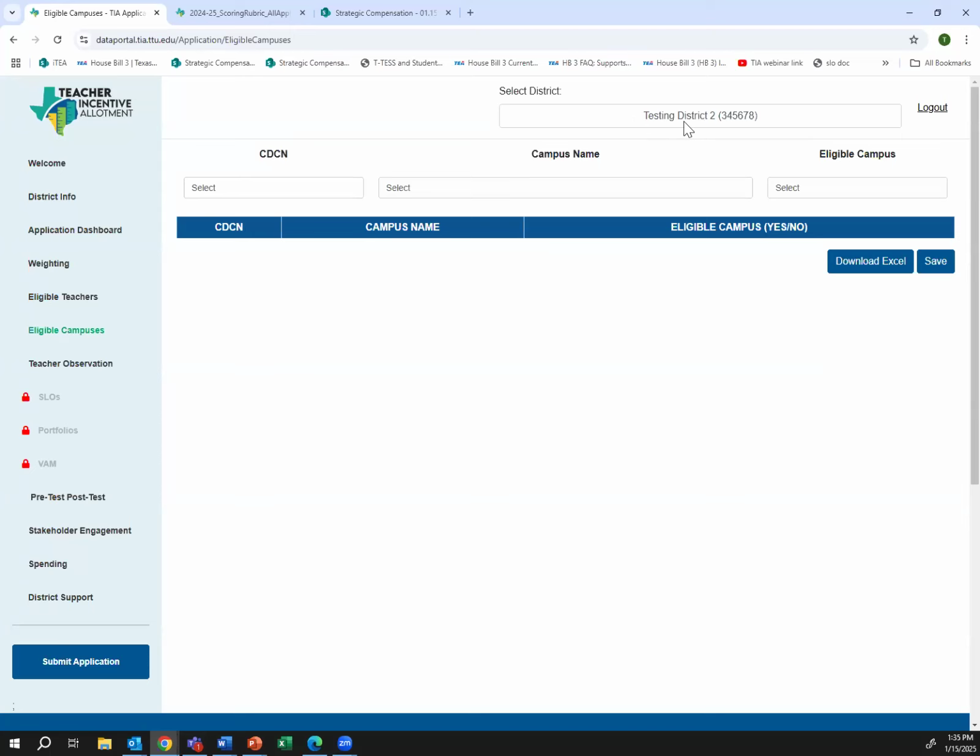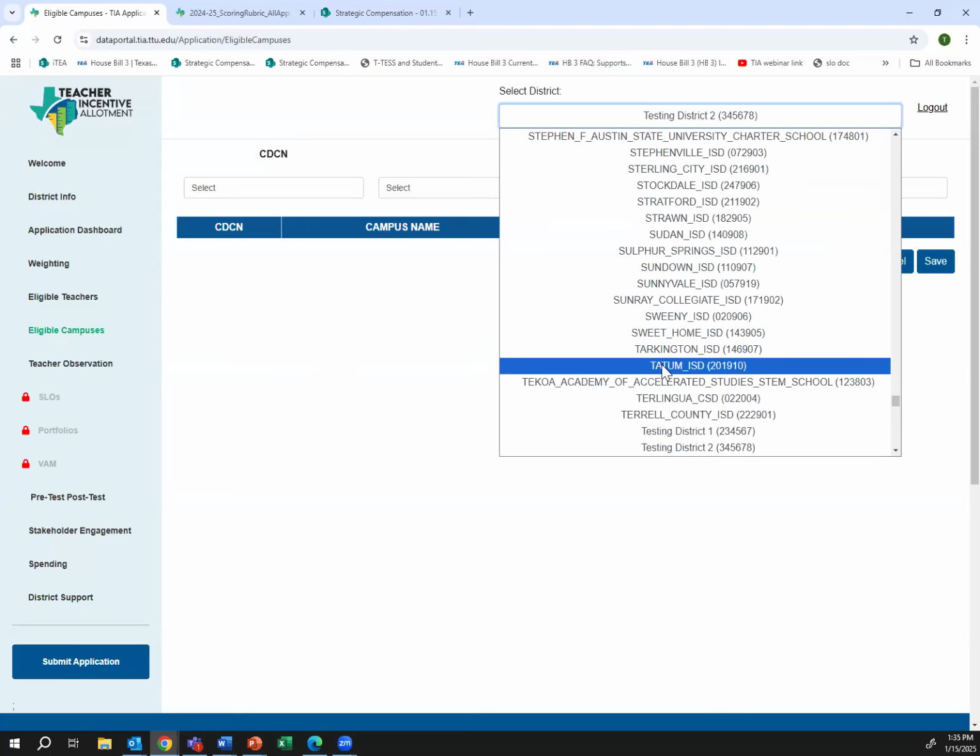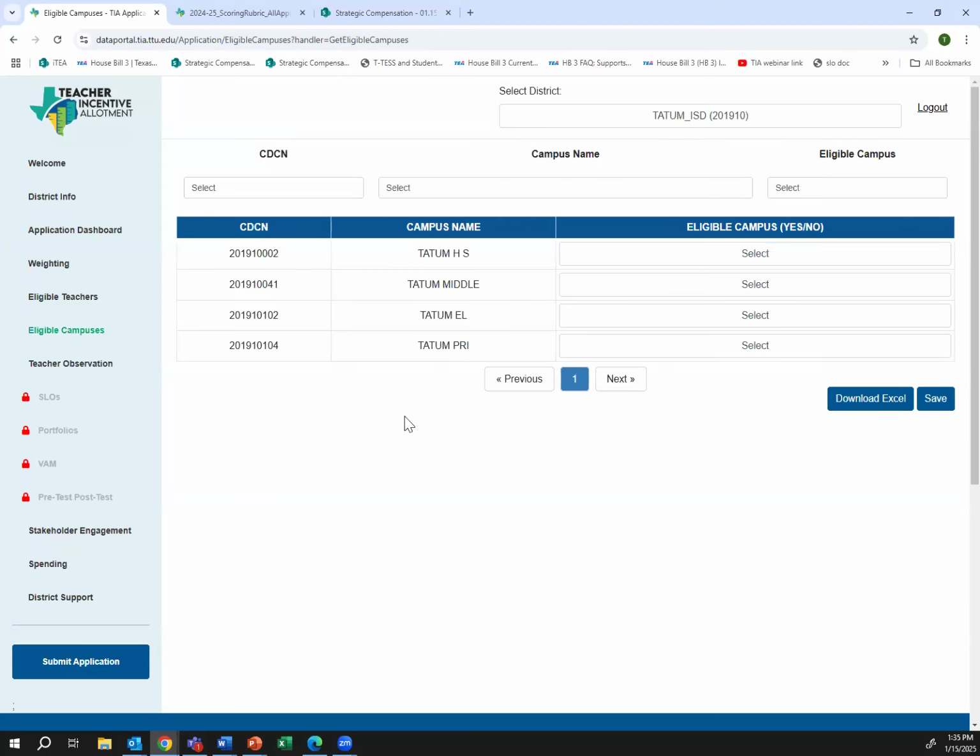You're only going to see your district. So when you click on this tab for your district, it's going to show all of your campuses. I'm just going to show you what this could look like. I'm going to pick Tatum ISD, and there they are. On this tab, you pick which campuses you want to include in your system. Some districts include all the campuses. Some districts only include some of their campuses.